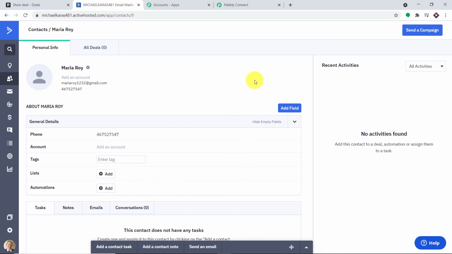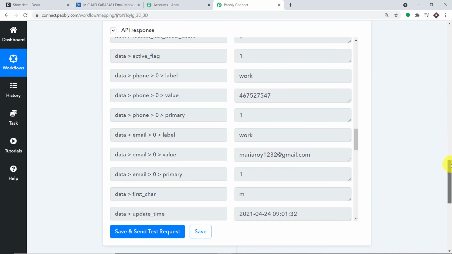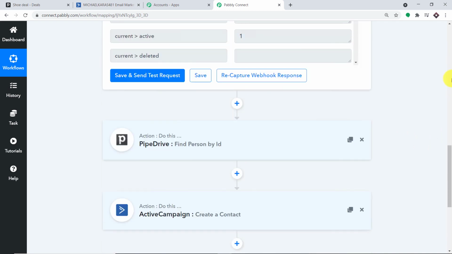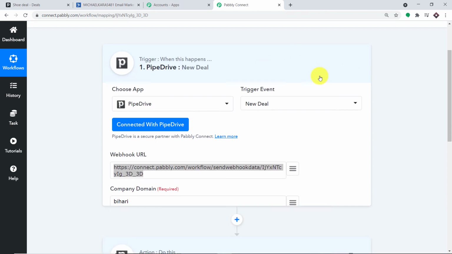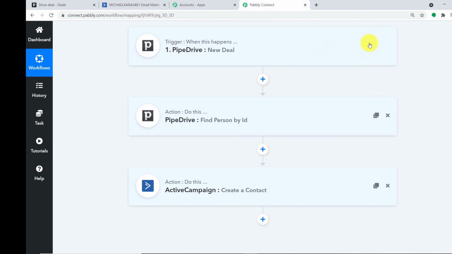Now, before you leave, let me just explain to you the whole mechanism in a nutshell. So I'm going to minimize my action window, and I'm going to minimize this action window, and I'm going to minimize the trigger window. So basically this is the whole process in a nutshell. First you have integrated Pipedrive to Pabbly Connect, and then you have used the action window Pipedrive to find person by a particular ID. We've basically extracted the email, and of course then you have connected ActiveCampaign to Pabbly Connect. So now there's a perfect flow of data between Pipedrive and ActiveCampaign.